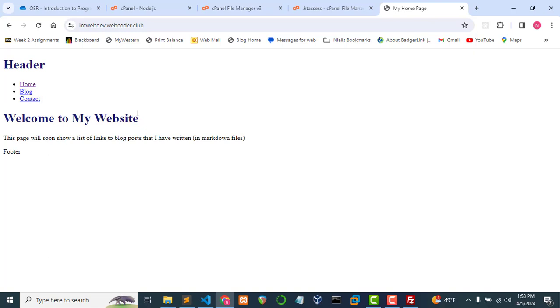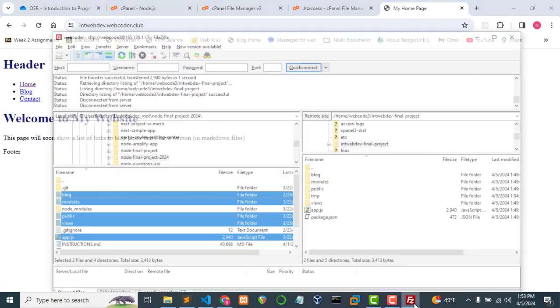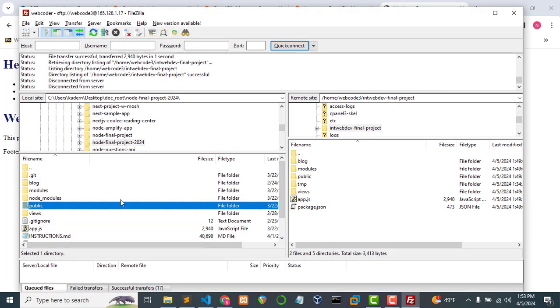One last thing I want to show you is that you may make changes to the code, and then you'll have to redeploy. The files that you change are going to have to get uploaded. So, for example, if I made a change to app.js, I would want to copy the new version over to this folder right here. And then the change won't take effect unless you restart the server.